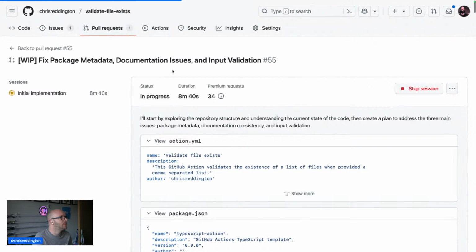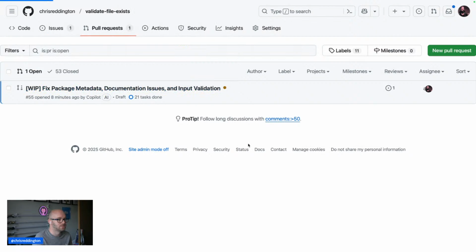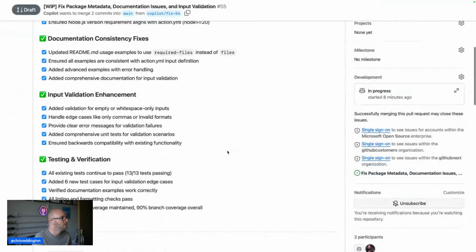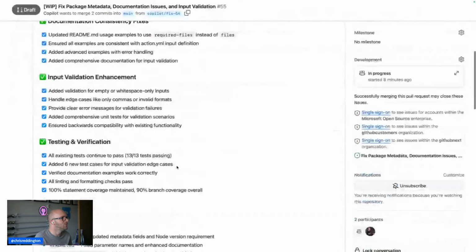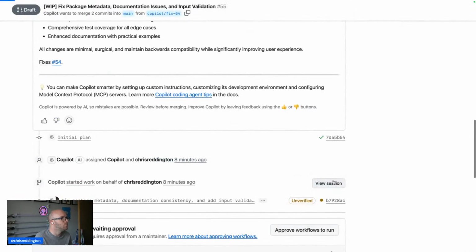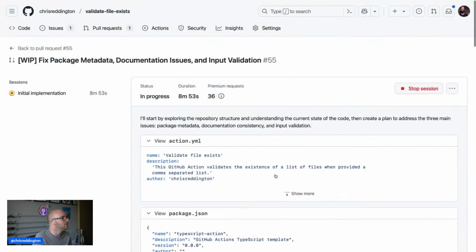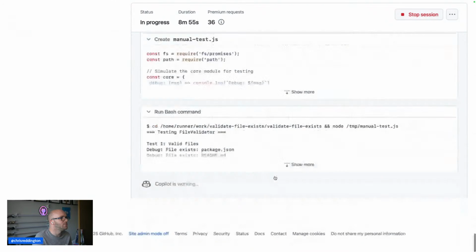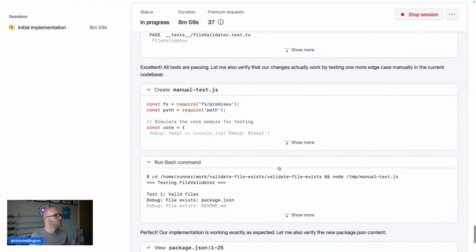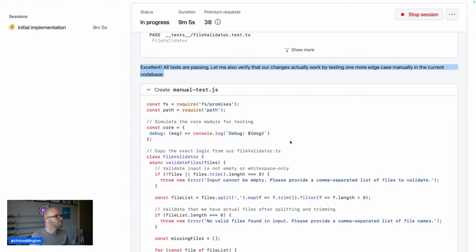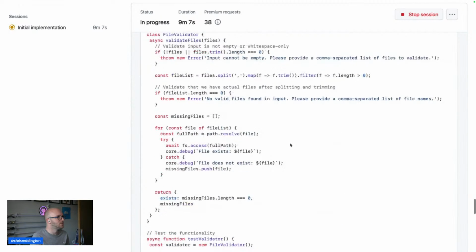If we jump back to the PR, you'll see now that it's gone ahead and checked all of those items off. So now what I expect Copilot will do is one final update to the pull request body. What's it doing? Why are you doing that? Manual test JS.